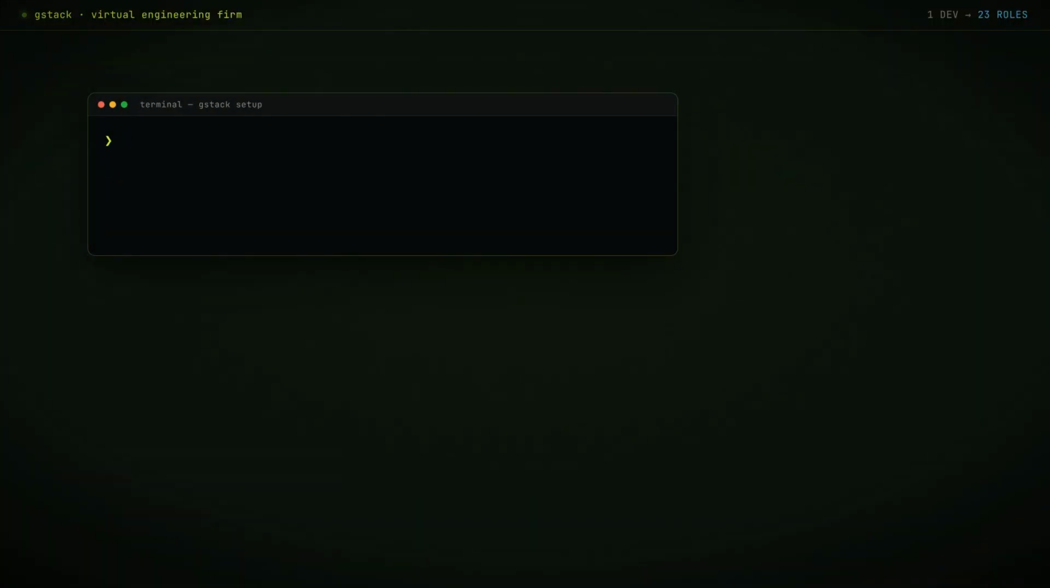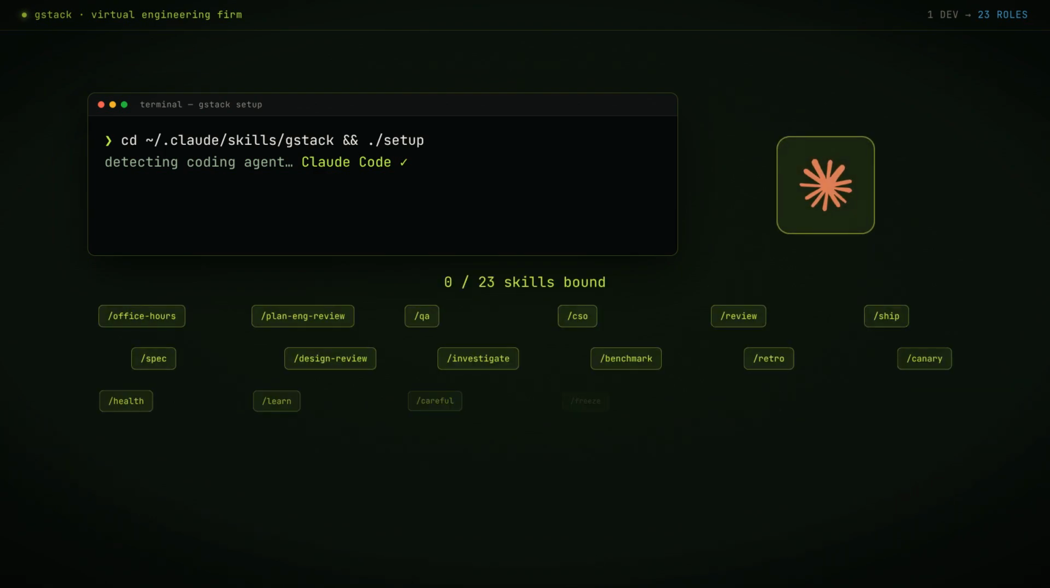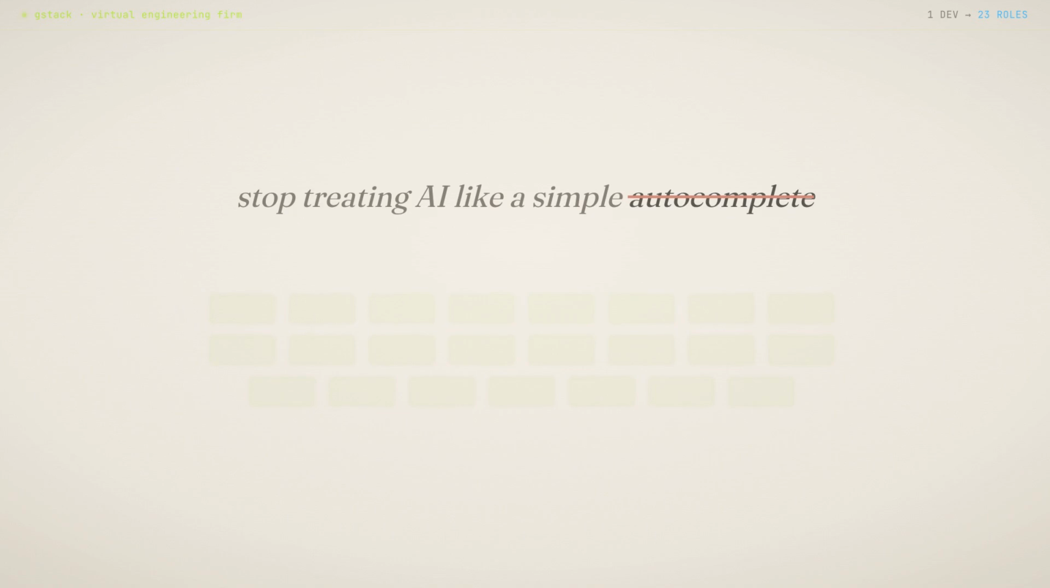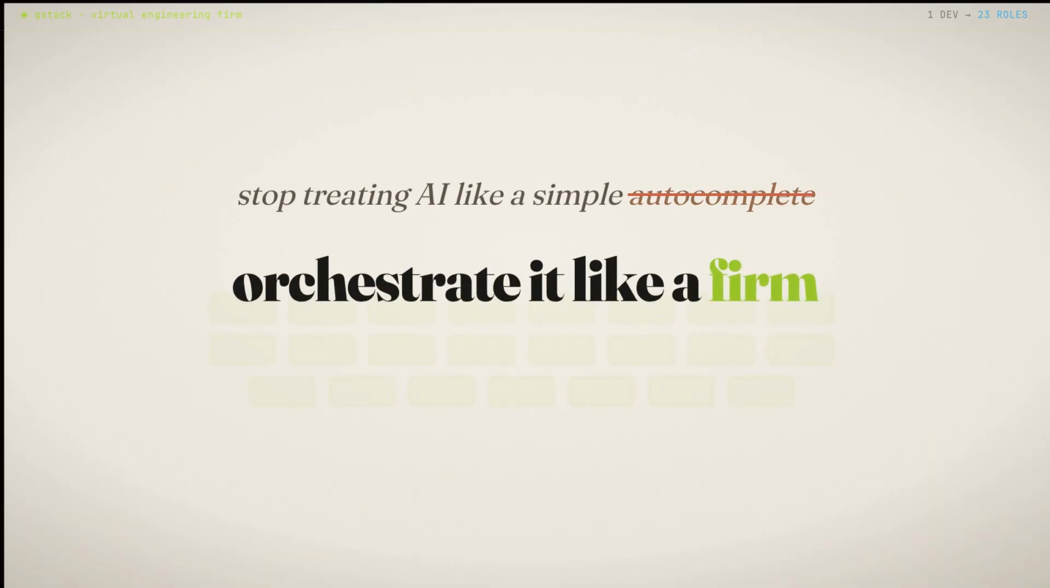Once it is cloned, you simply navigate into that new gstack folder and run the setup script. That is it. The setup script automatically detects which coding agent you have installed and seamlessly binds all 23 skills to it. The very next time you open Claude Code or Codex, those slash commands will be active and ready to use. By integrating this repository, you stop treating AI like a simple autocomplete tool and you start orchestrating it like a professional engineering firm.